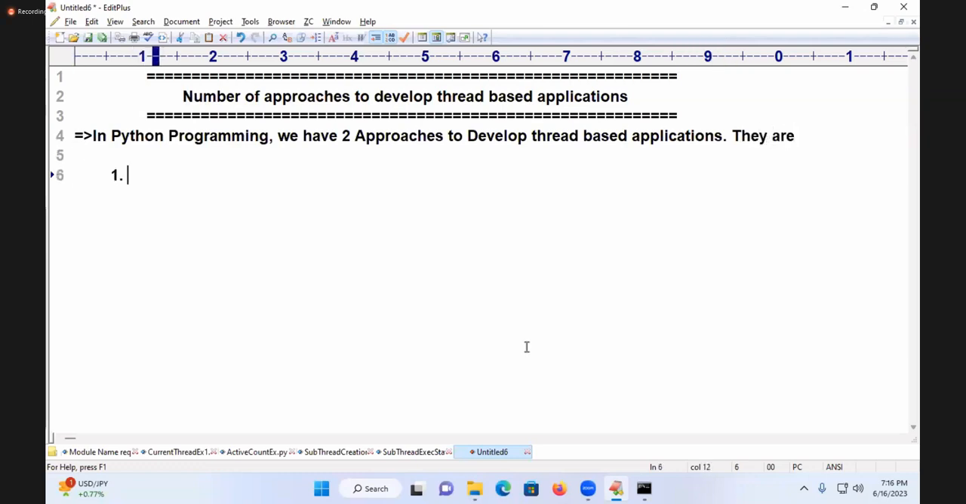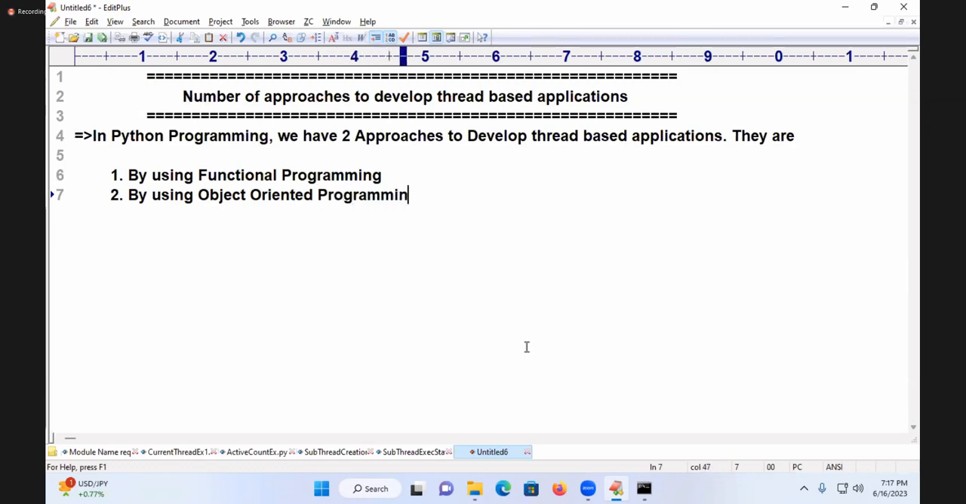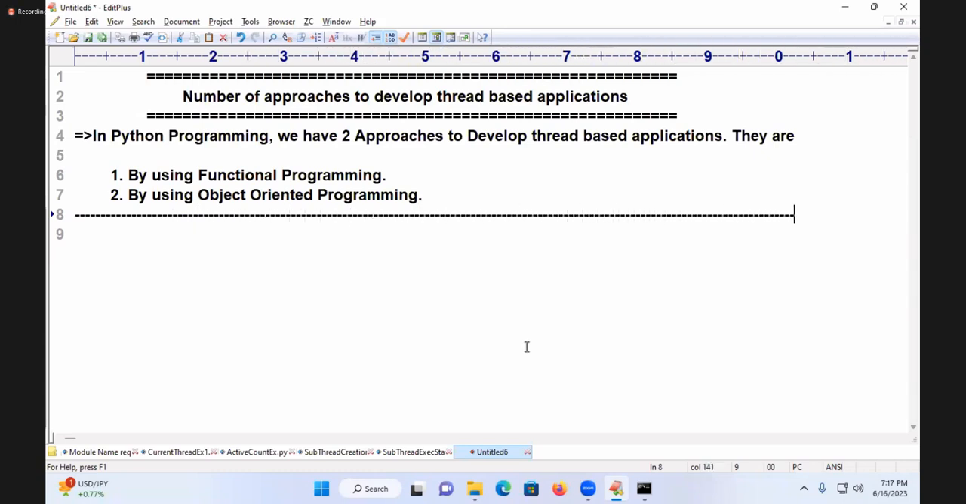They are: number one, by using functional programming. Second one, by using object-oriented programming. First, I want to go for dealing with functional programming. First one, by using functional programming.